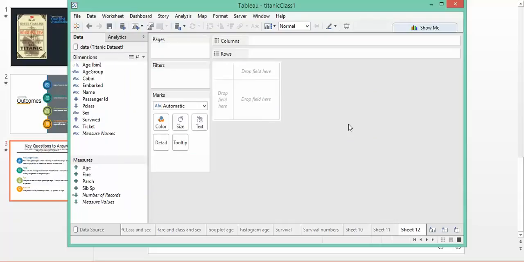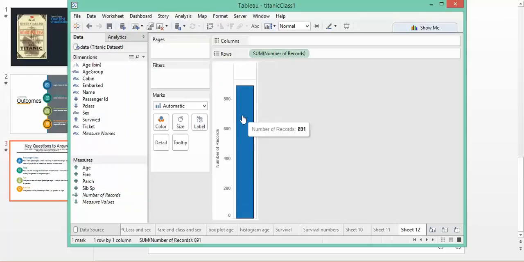So the key question is, we are looking at survival rate, but the first thing that we need to do is we are working with the number of passengers. So what I'll do is I'll double click on the number of records. Now this bar here, if I move my cursor over it, I can see that the number of records are 891. That is the total number of passengers we have in our analysis.